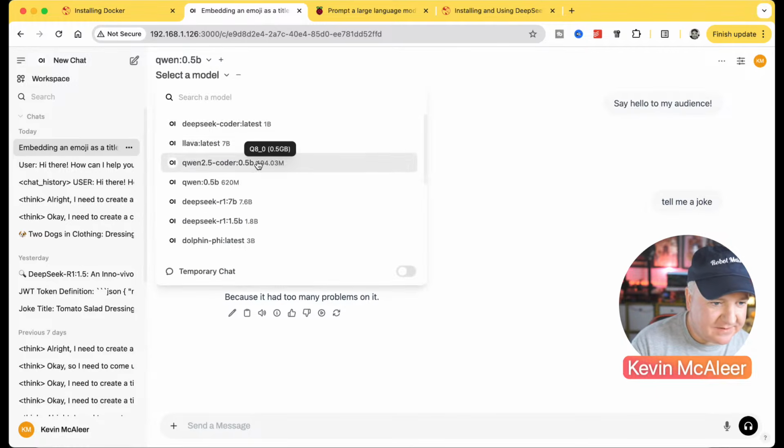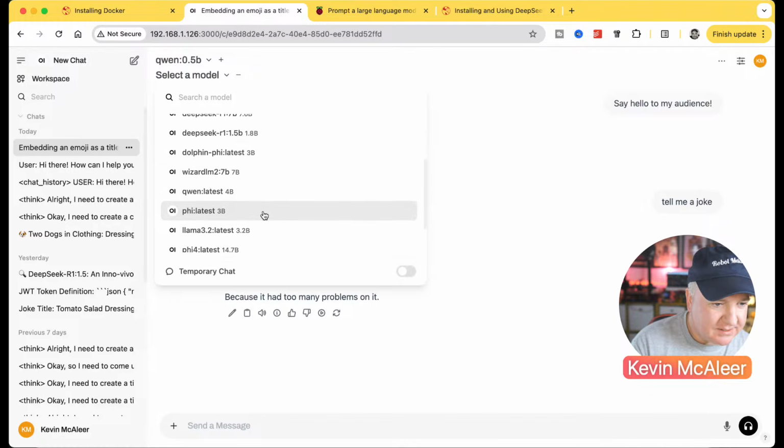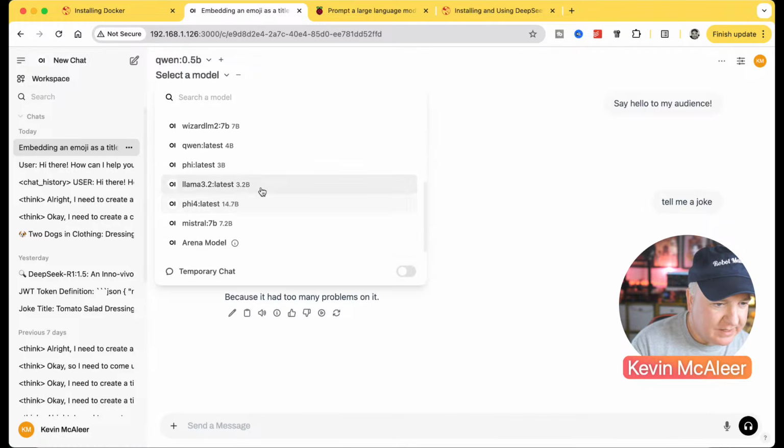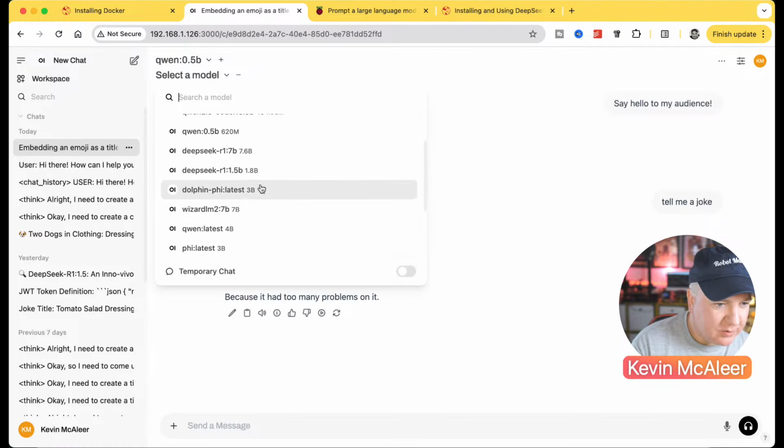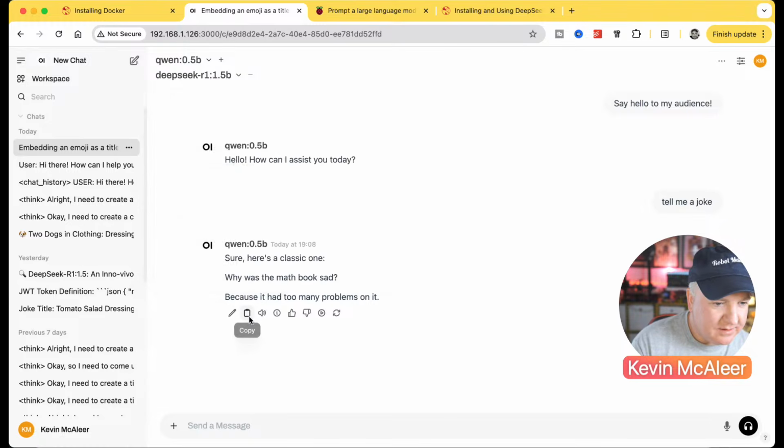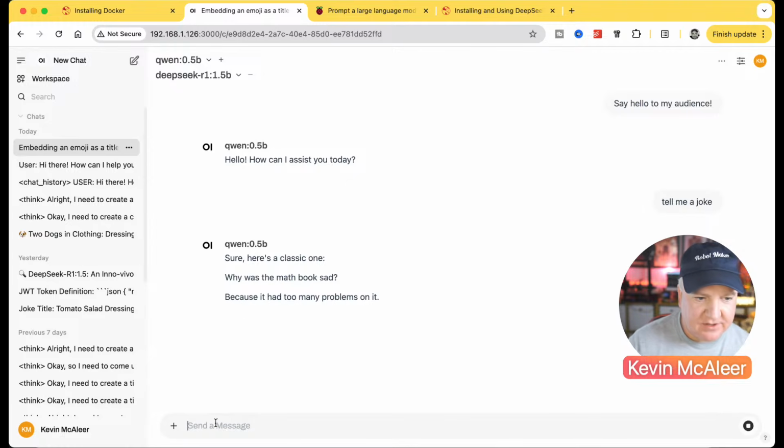So we could have, let's find a smallish one. Let's have another one which would be, let's try, just trying to think what would be quite quick to come back with an answer. Let's try this DeepSeek one here. So I've got DeepSeek and Qwen at the same time. So I'm going to say, tell me another joke. And you'll see how they have very different responses when they come back.